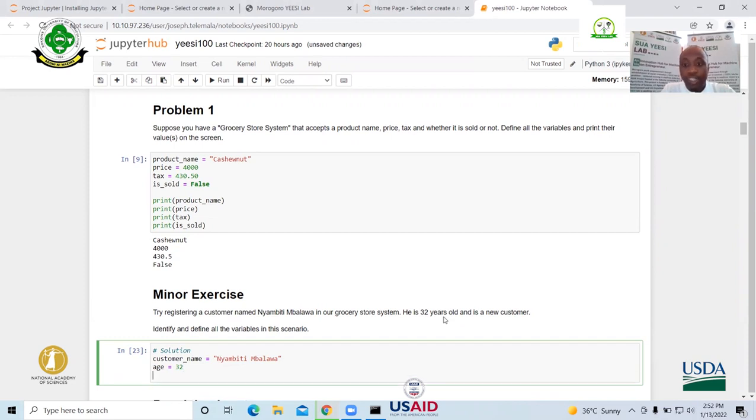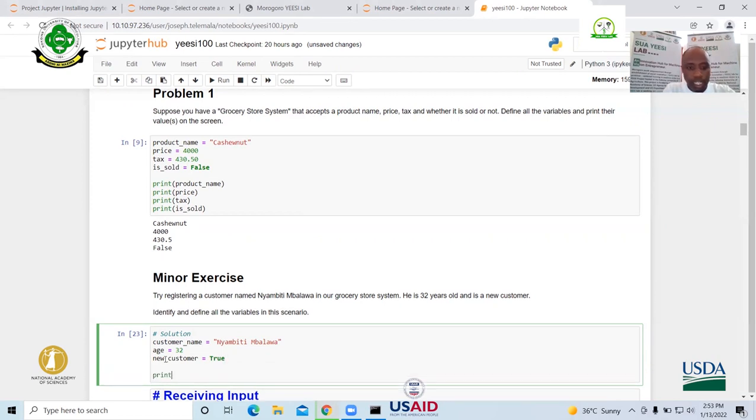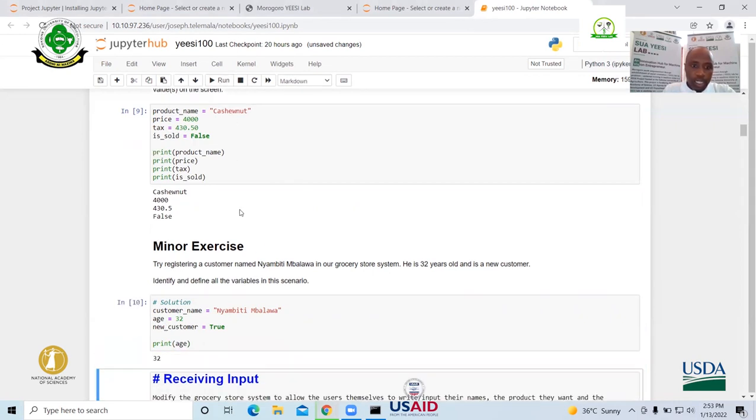And he is a new customer. So we say is new customer. Or we can just say new customer. Because it's a new customer, that means it is true. So we have identified this variable. So you can go ahead and print, let's say, age. And once you run it, you'll see it is saying true.